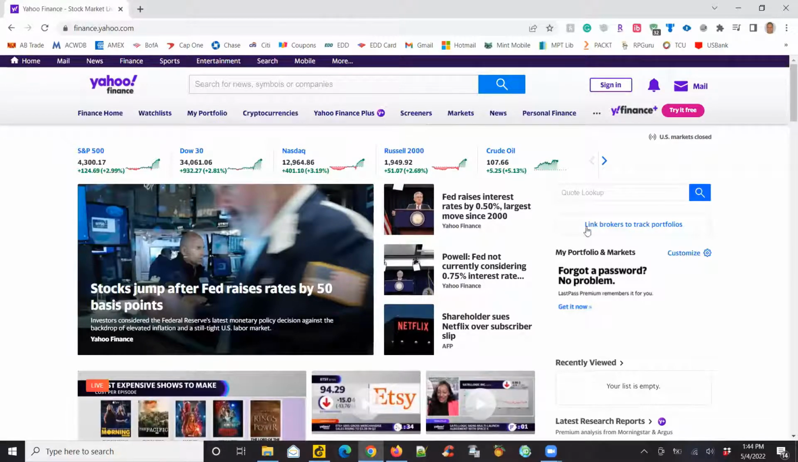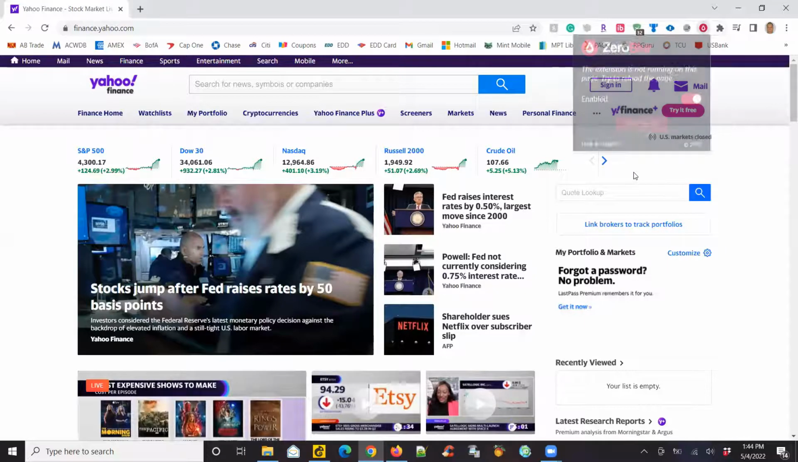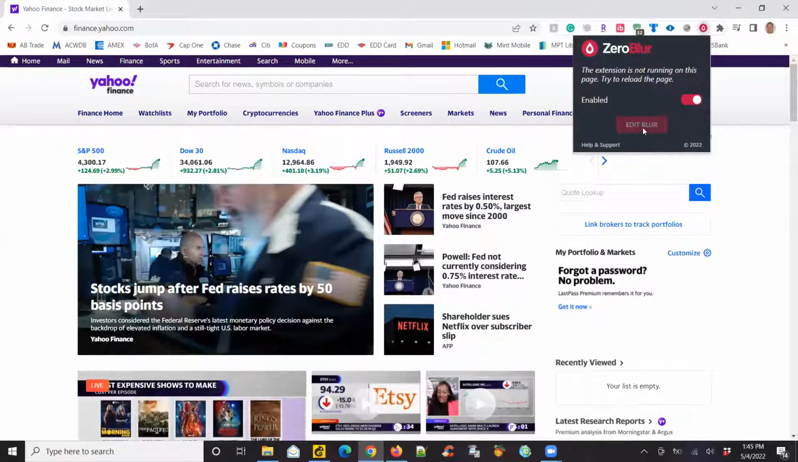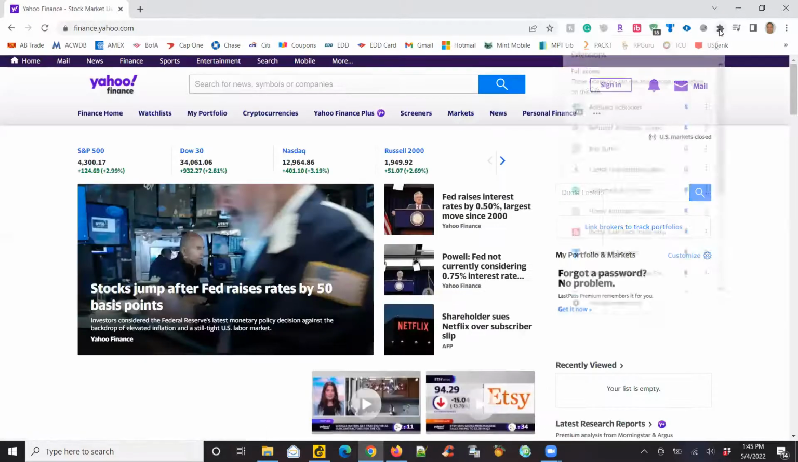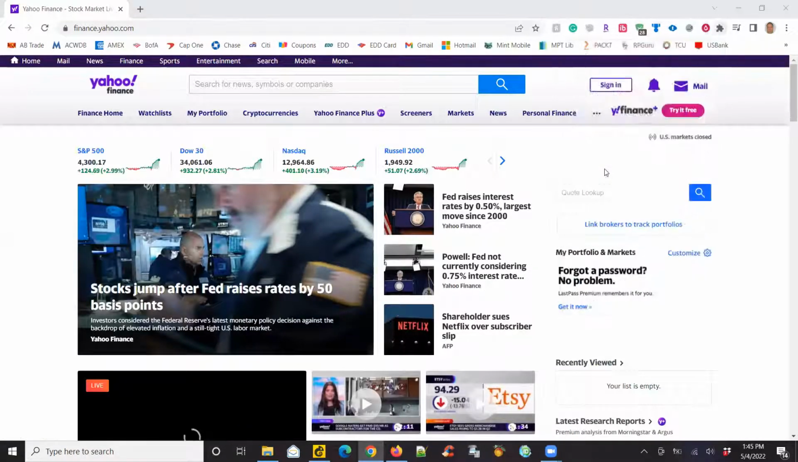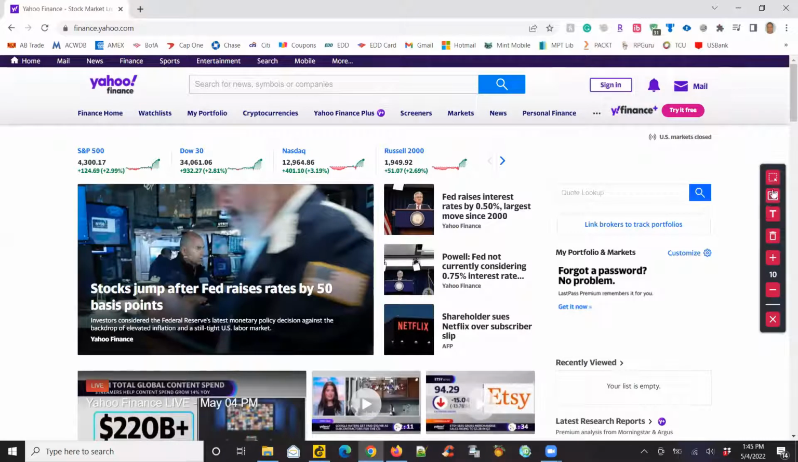So let's go back to the Yahoo Finance page. Now, let's say I don't want to show these numbers while I'm presenting. So what I do is click on extensions, go to ZeroBlur. Okay, so I opened this page before I installed the extension. So I'm going to reload the page, click on extension, open ZeroBlur. Now the buttons available for me: edit blur. There are different options.